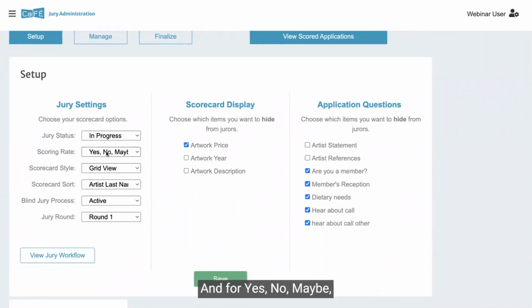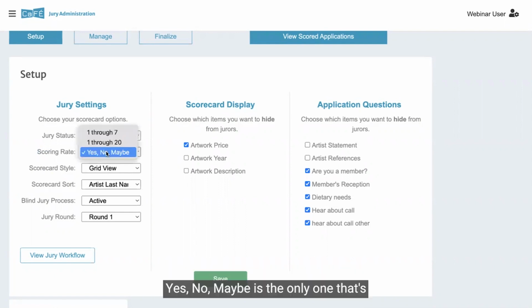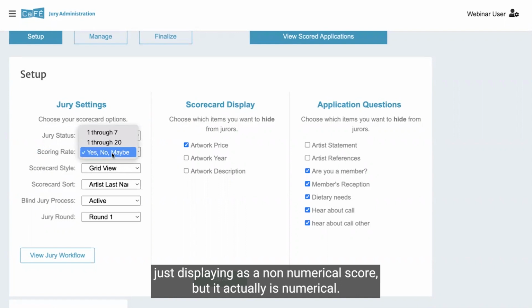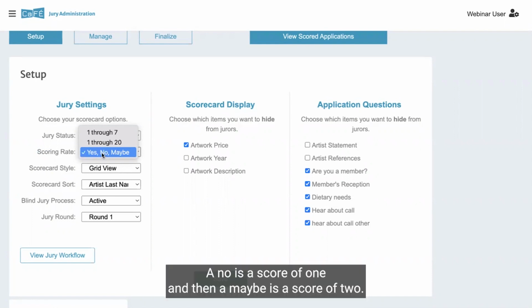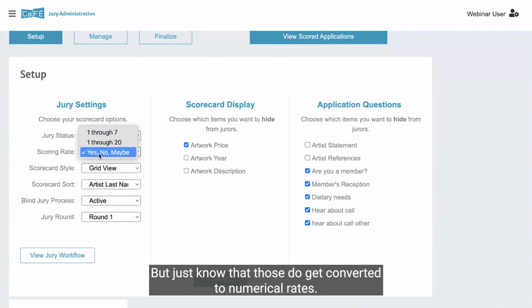And for yes, no, maybe, this will come into play later on, but I'll go ahead and share it now. Yes, no, maybe is the only one that's displaying as a non-numerical score, but it actually is numerical. So a yes will equal a score of 3, a no is a score of 1, and then a maybe is a score of 2. So like I said, that will make more sense later on, but just know that those do get converted to numerical rates.